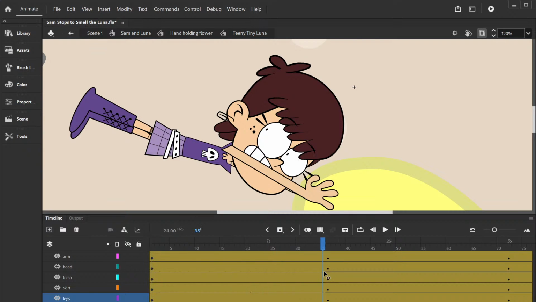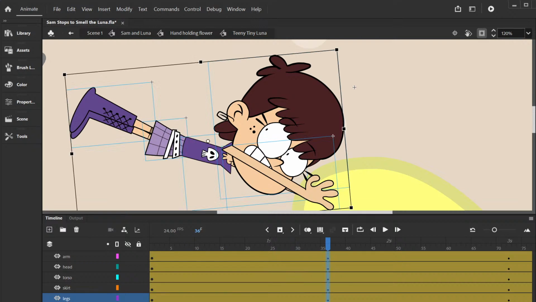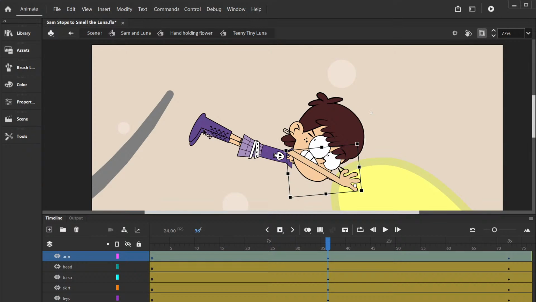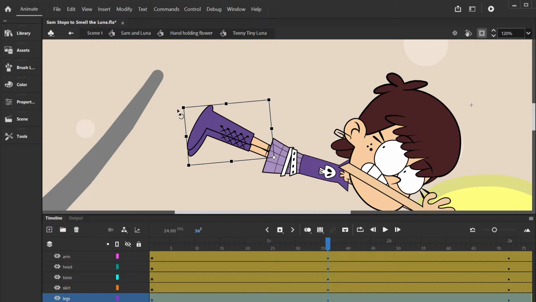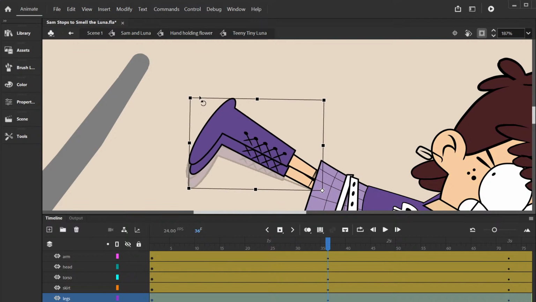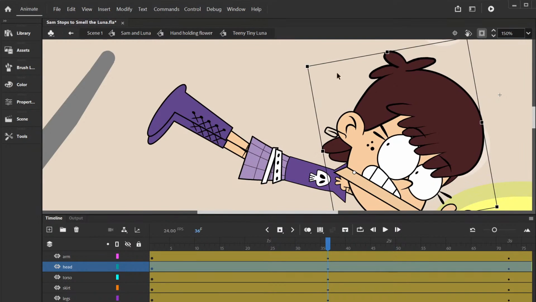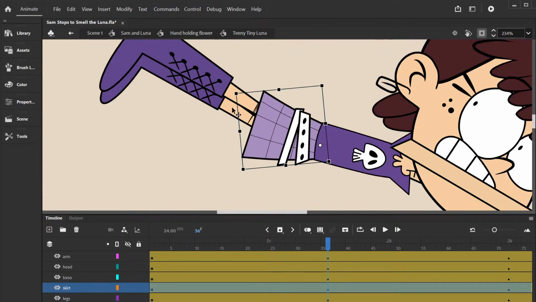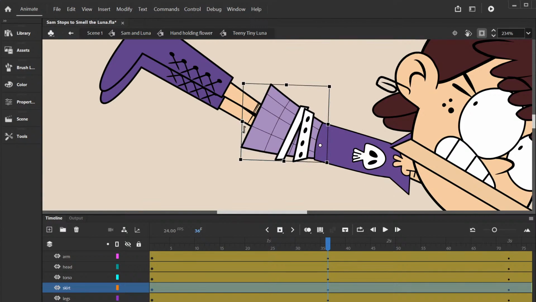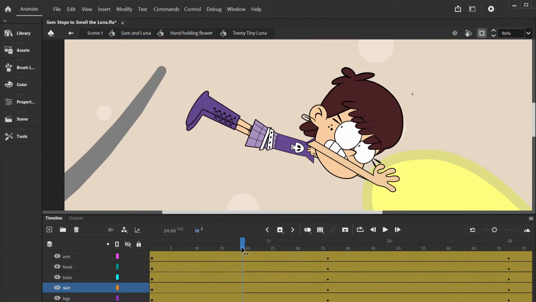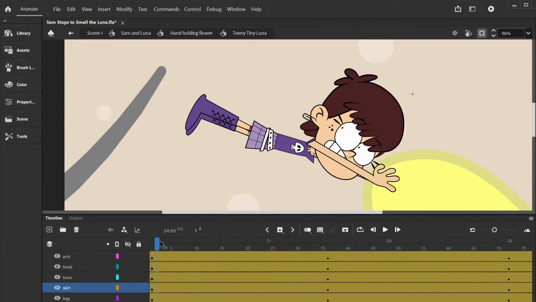All right, so for the middle keyframes here, you can have her different body parts moving, swaying ever so slightly. Start going up. So getting a little bit of extra motion going on here.